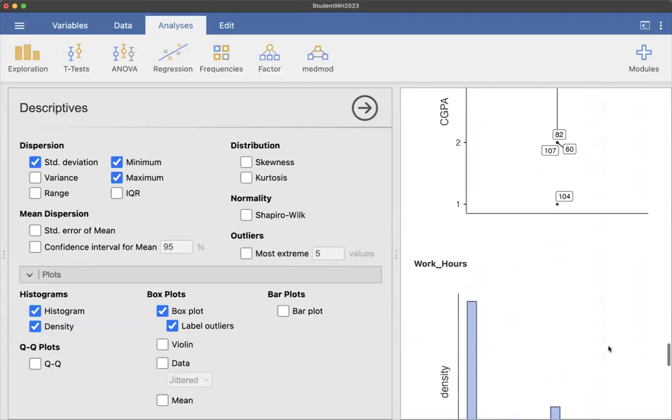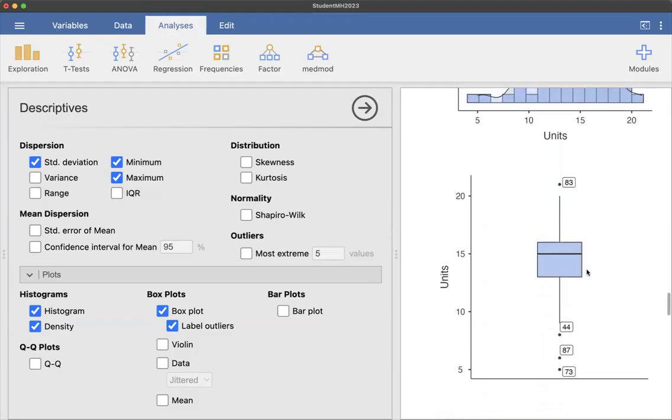So that's how you do the analyses in Jamovi. And then I have separate videos that talk about how to interpret results. And that's it.